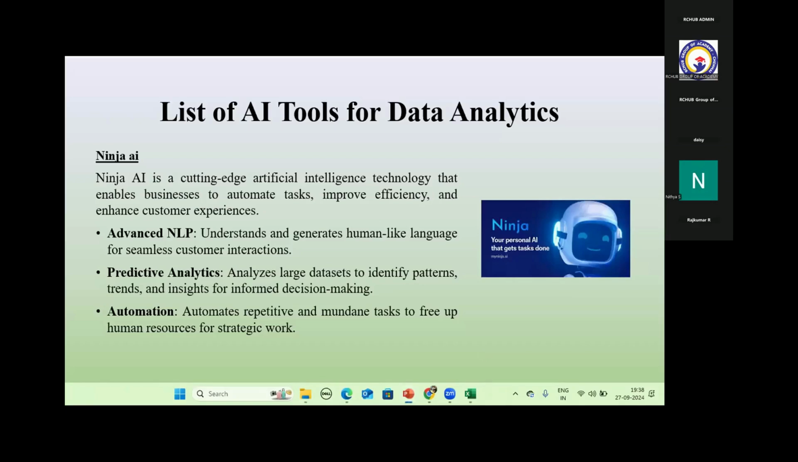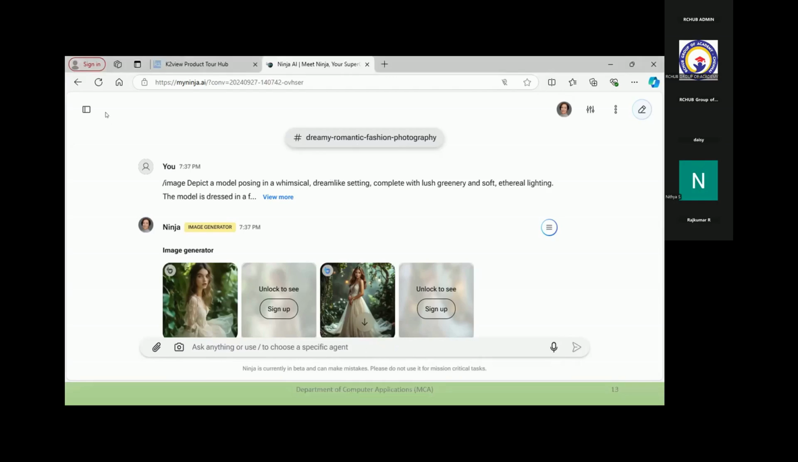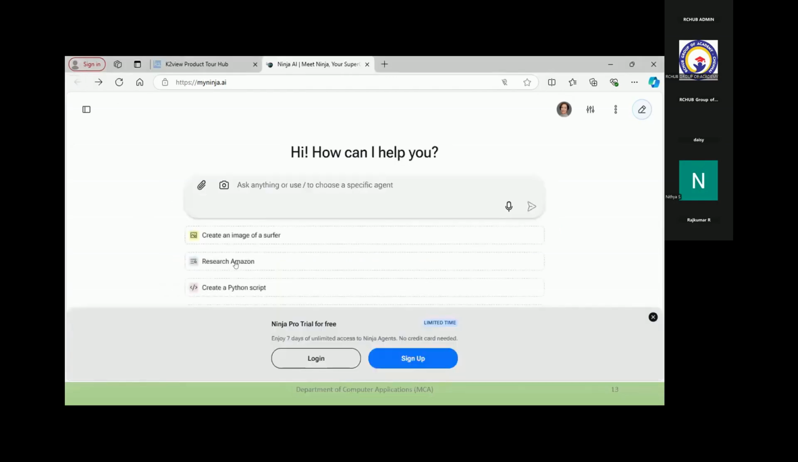One thing is advanced NLP, natural language processing. And the second one is predictive analysis. Of course, when I come to Ninja, I go here, and as usual it is like normal ChatGPT. If you want to log in, you can go with the login.